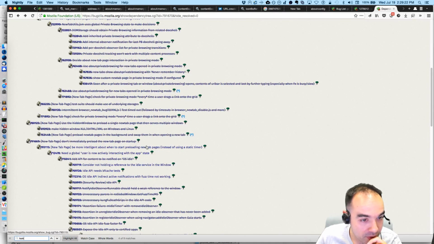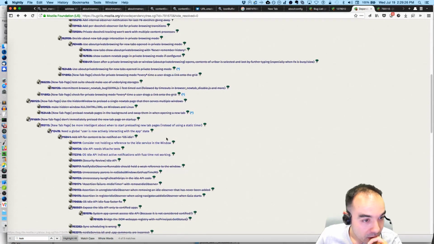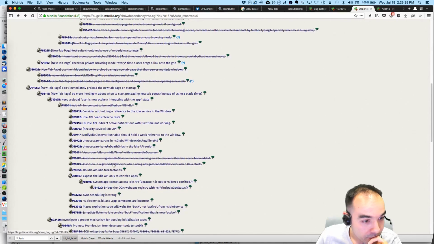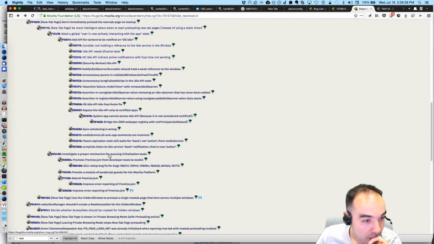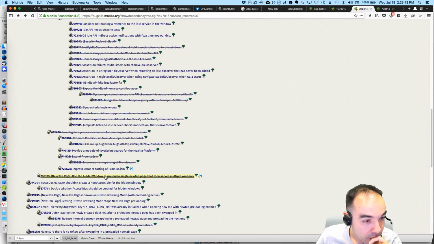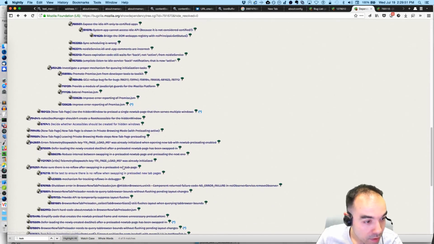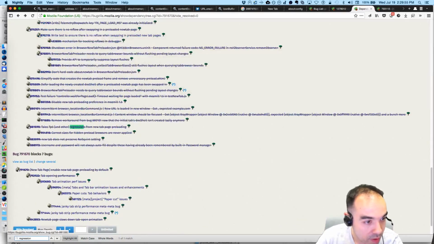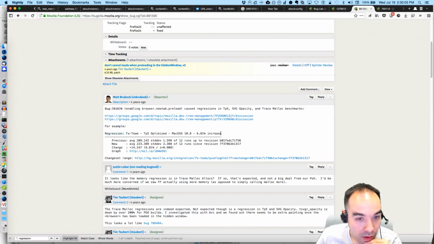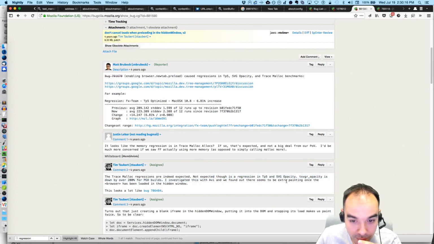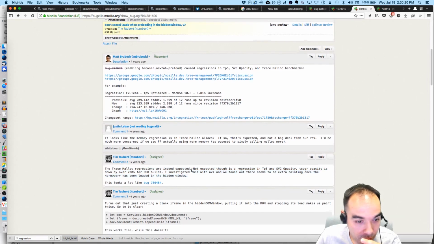There was another bug here. Be more intelligent about when to start preloading new tab pages. Holding a reference to the idle service in the window. Weak reference. Initialization task. Serves multiple windows. Was there like a regression? TP5 regressions from new tab preloading. A 6.81% increase, from what to what? There's a regression in TP5 and SVG opacity. Extra paint once the browser's been loaded in the hidden window.